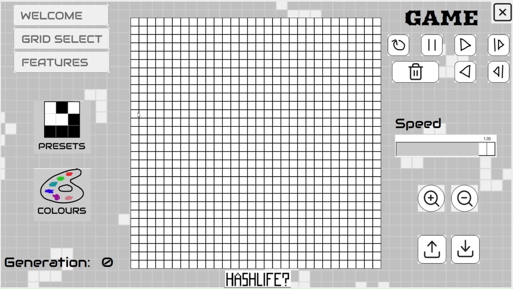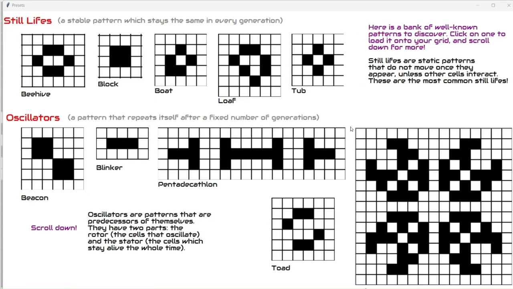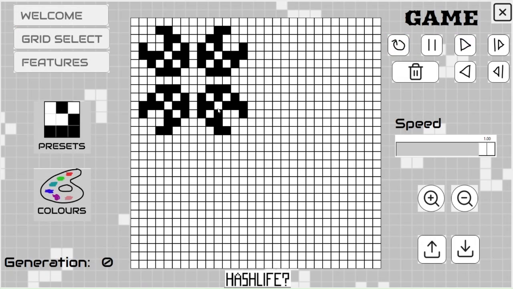And to test this, I'm going to get a preset up instead of drawing a pattern, because what used to happen was when this preset was evolving as normal and the play button was pressed multiple times, it would actually stop being an oscillator and the generation counter would jump in like 10 increments at a time. So that was obviously not what I wanted my application to do.